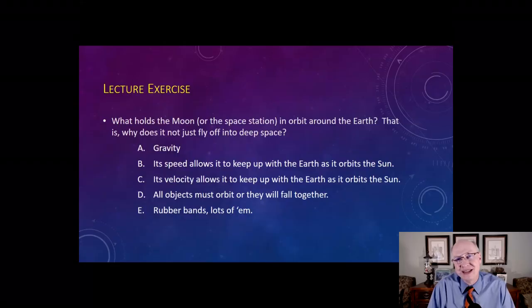If you think about the space station for a second, the space station's about the size of a commercial airliner. Actually, somewhat bigger, I should say. It's about the size of a football field. And it's flying at 17,150 miles an hour, 7.6 kilometers per second as it orbits the Earth. Why doesn't it just fly off into space? What keeps it in orbit around the Earth?